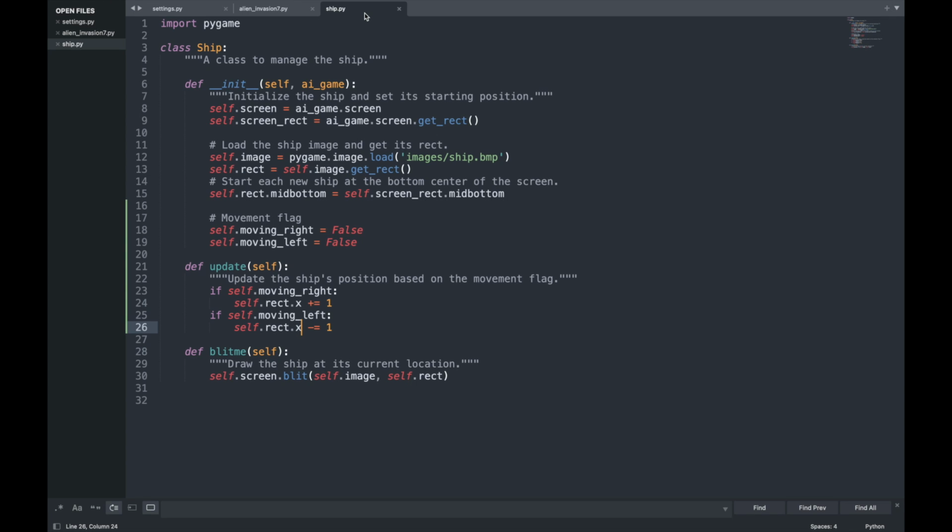the ship. So inside of our ship class, we are going to add a movement flag, initially just for moving right, and we're going to set that to false initially inside of the init method. And then we add an additional update method here, and that is checking if moving right is set to true, and if that's the case, we're going to update this by 1 pixel. And if that's not the case, of course, there will not be any update.